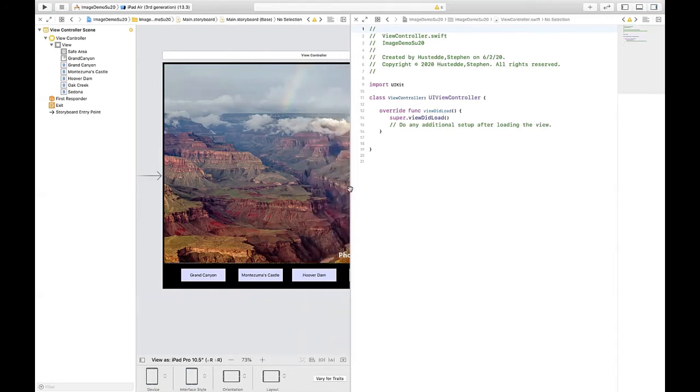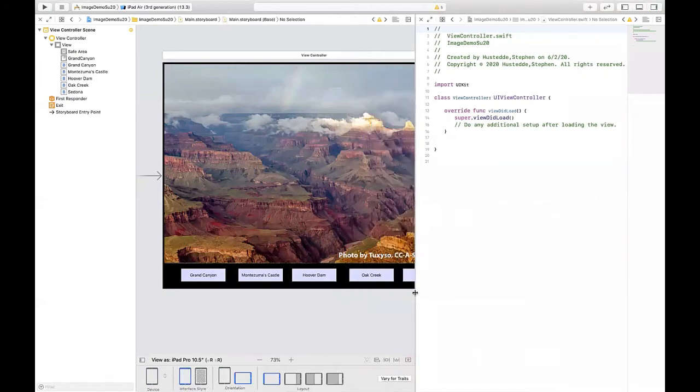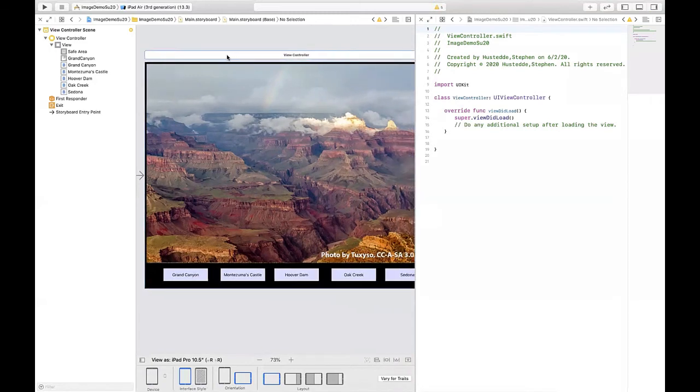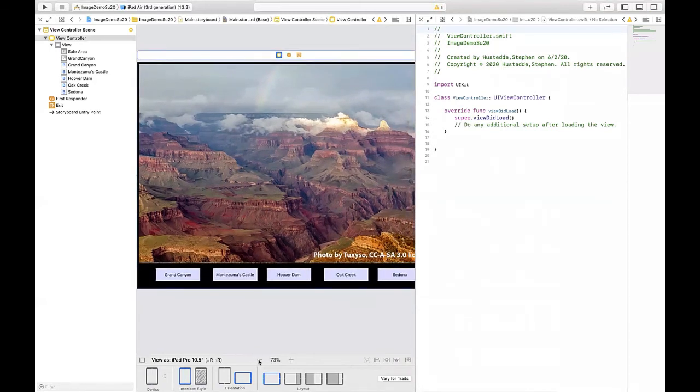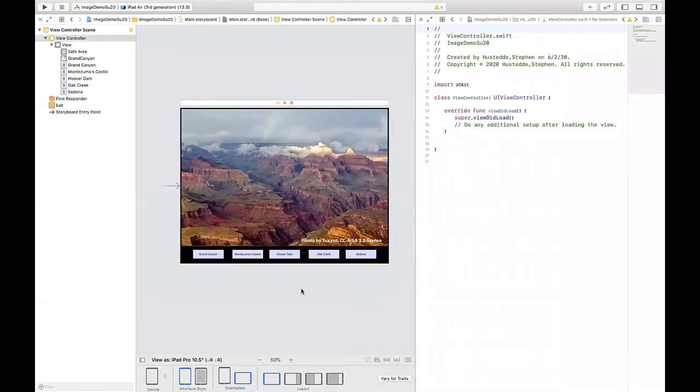I don't think my code's going to be very long, so I'm just going to narrow that up a little bit. And I can see the storyboard pretty well. I could also reduce the view a little bit here if I wanted. That would probably work fine. So I'm down to 50%.